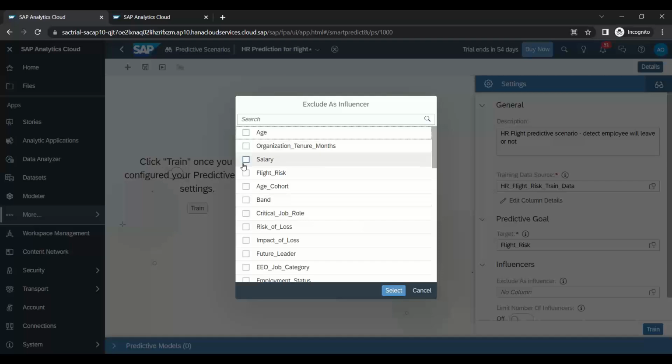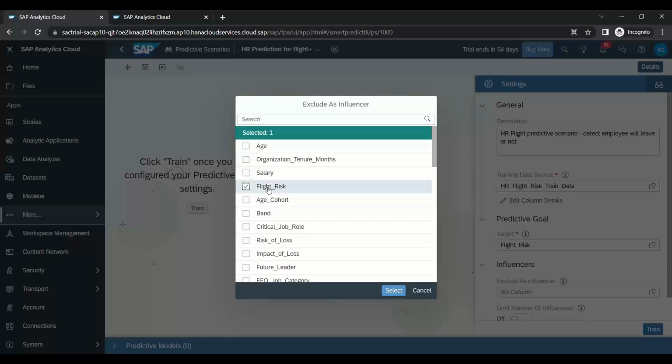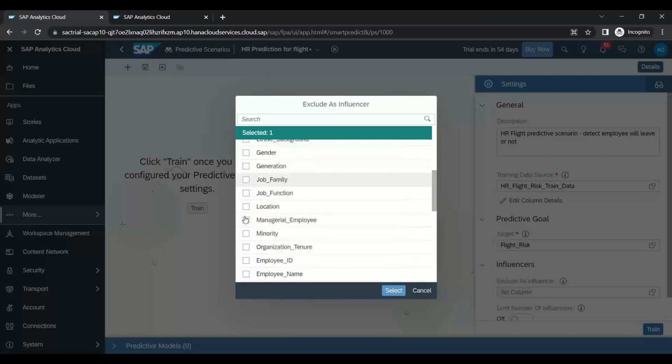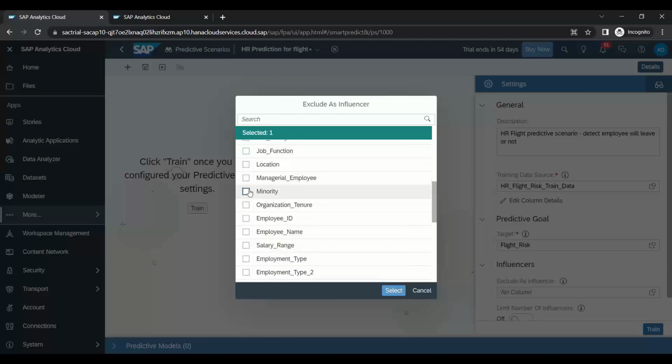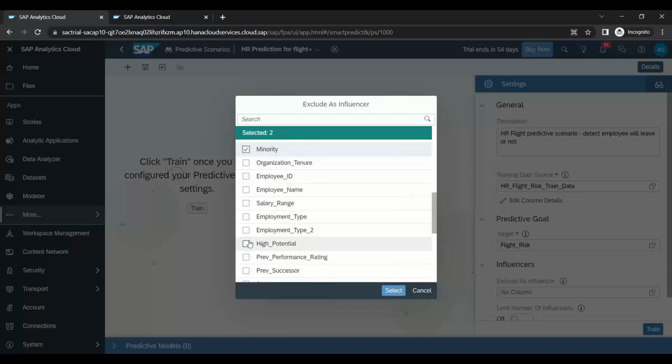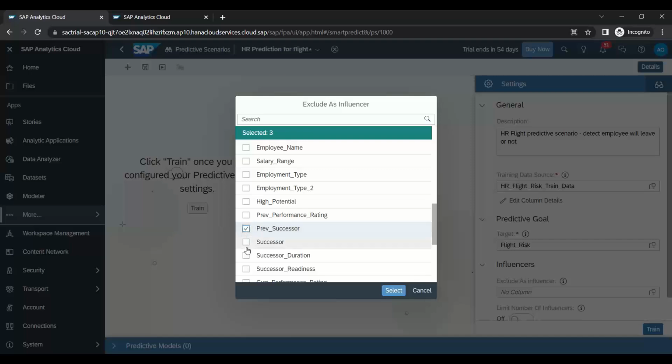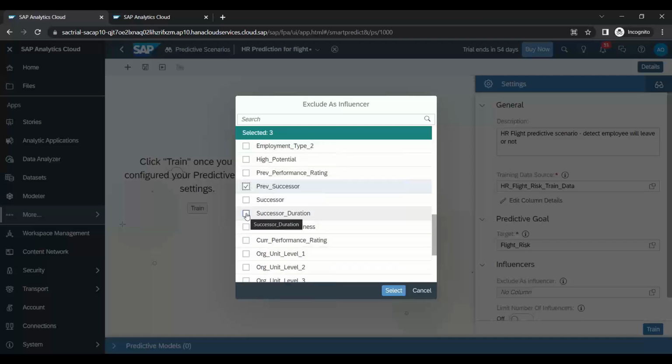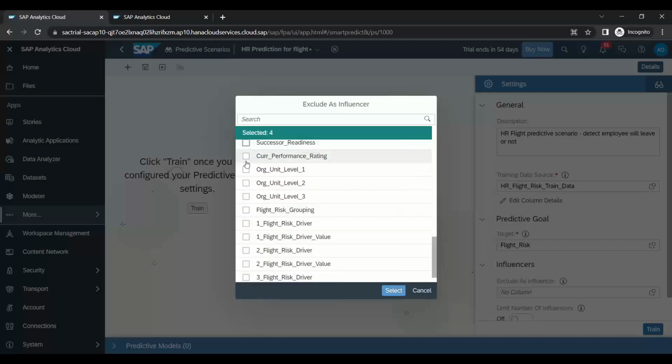So what is not important? Of course, you have to select flight risk because that is already your target. Then what does not impact? Minority may not impact. Previous successor does not impact. Duration does not impact. Readiness might impact. Then we have current rating, which may impact. Maybe I uncheck these two.